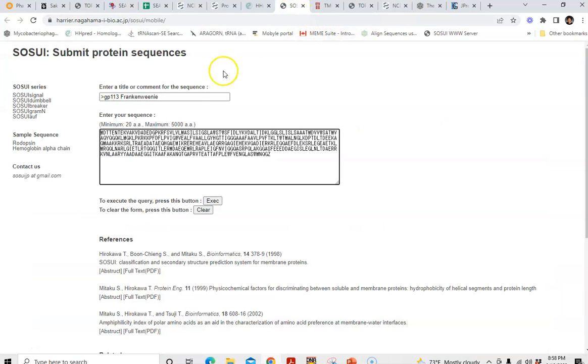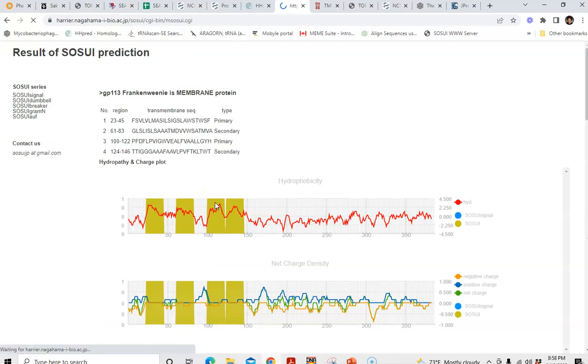So here's SOSUI. I've already copied this in, so I can hit execute, and this is usually pretty fast. The way this works is they look at the amino acids, and amino acids are given different scores depending on how hydrophobic they are. You might remember that the inside of a membrane is very hydrophobic. Here, SOSUI has predicted that there are 4 different transmembrane domains. So maybe this protein snakes across the membrane, going back and forth, back and forth, and 4 times it crosses the membrane. So SOSUI says that this protein is in fact a membrane protein.